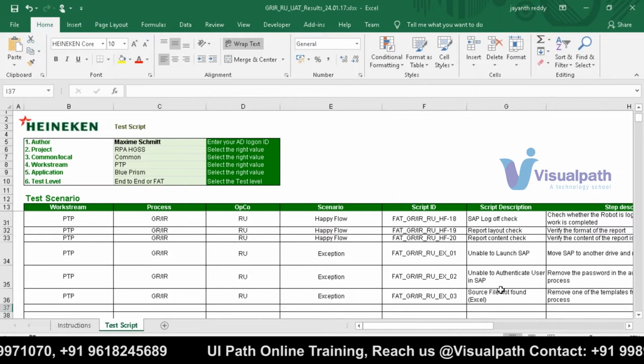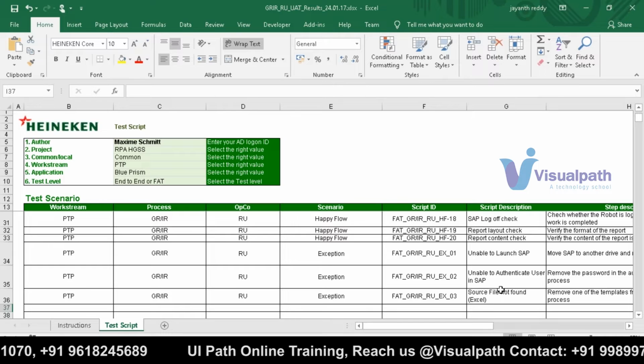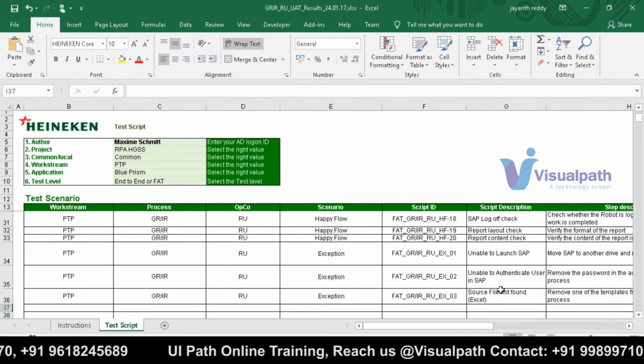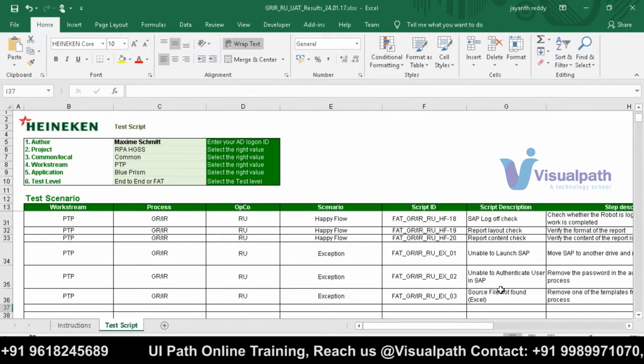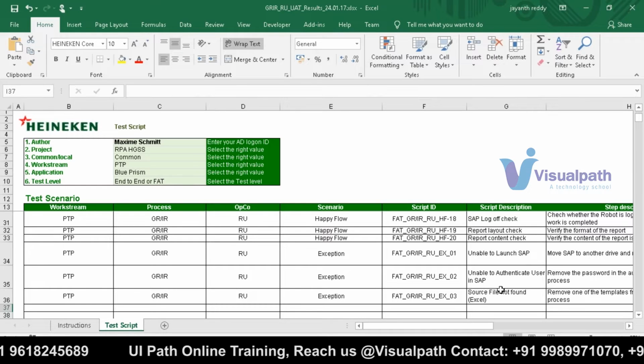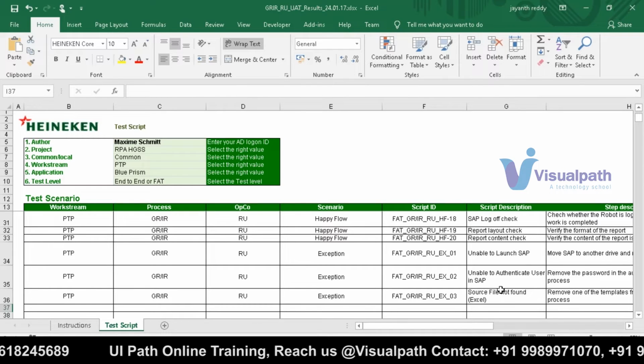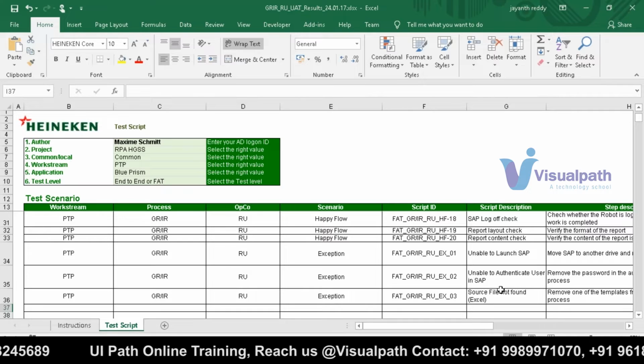The business or the end user, because the end user is the one who is doing it manually, so he'll have an idea of what are the things that could go wrong, and he will add them as part of the test scripts. So for things that are going wrong, how is the code behaving against these wrong situations? Okay.